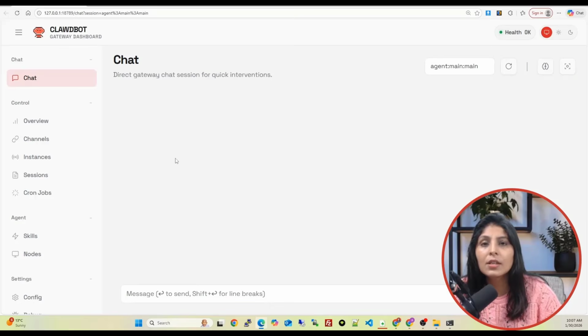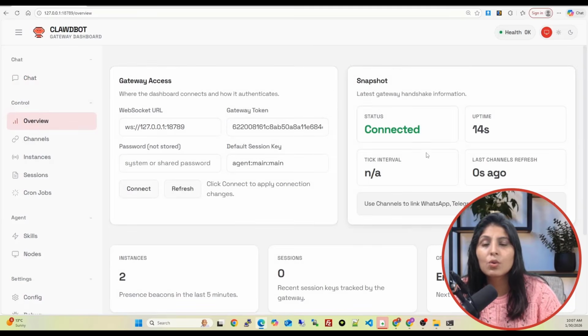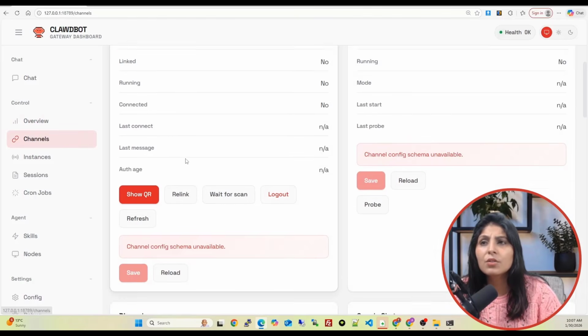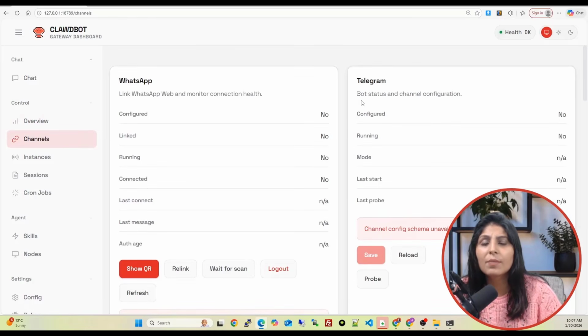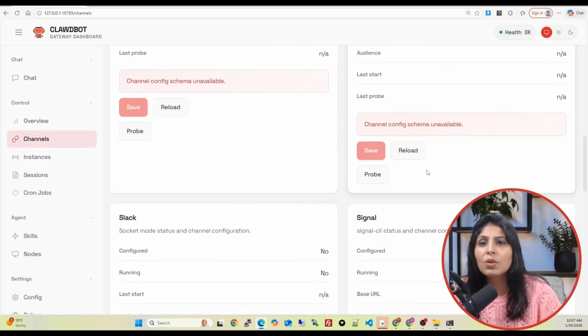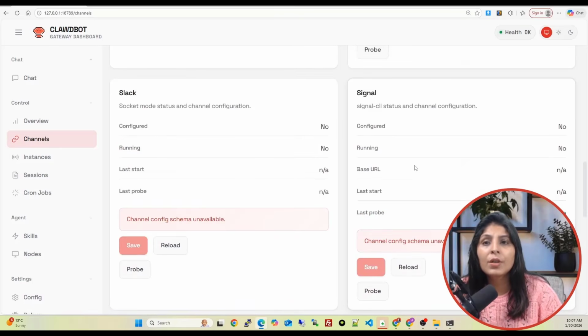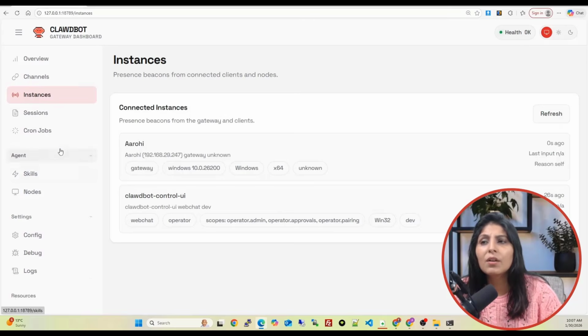See, you can see the Clawdbot web interface, and you can chat over here. Then click on overview and you will see the overview of it. And when you click on channels, you can see various different channels: WhatsApp, Telegram, Discord, Google Chat. All the channels you can see here, and you can connect with them from here. And then there are instances and sessions, you can learn about them.